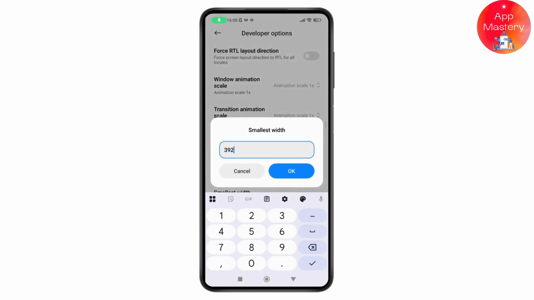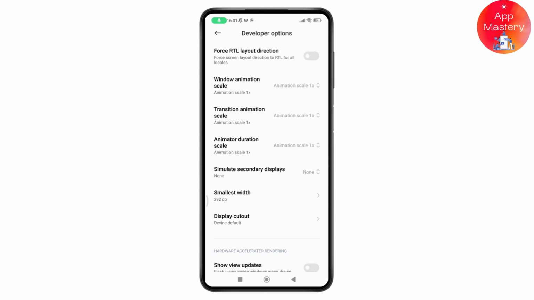So you need to enter a smaller number like 340 or any smaller number and then tap on OK. And then if you go back to your home screen and look at the status bar, your battery, signal, and Wi-Fi icons are now larger and also easier to read. You can try any value between 300 to 400 until it looks just right for your eyes.